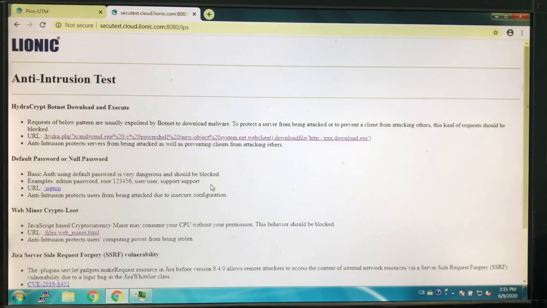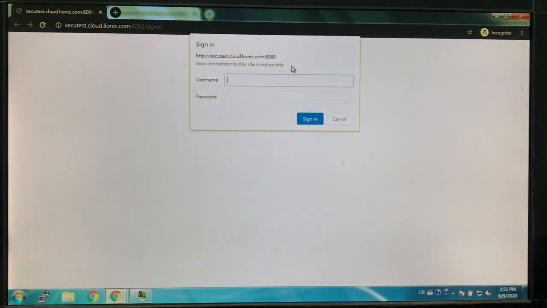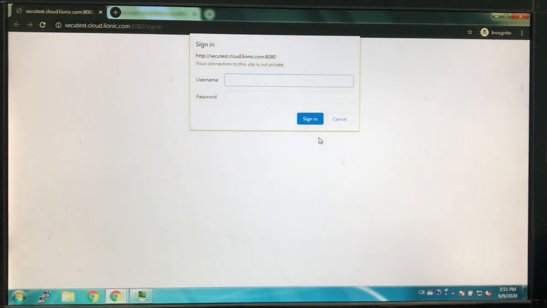The second example is default password or null password. Many devices connect to the internet but have services with default password. This may cause the devices to be compromised. The anti-intrusion can detect login using default password and block the connections. Now we can sign in using the default password, admin password. The login is successful because anti-intrusion is turned off.